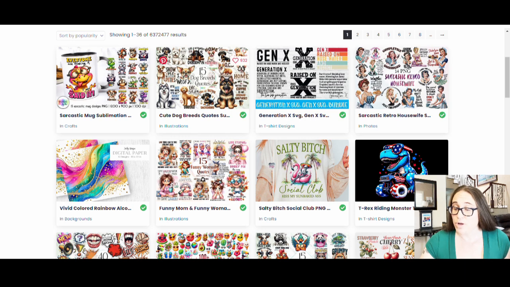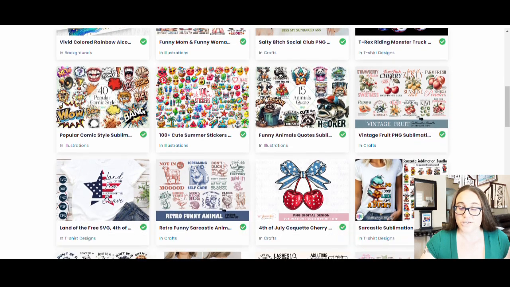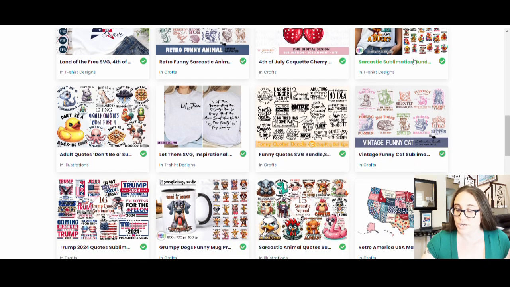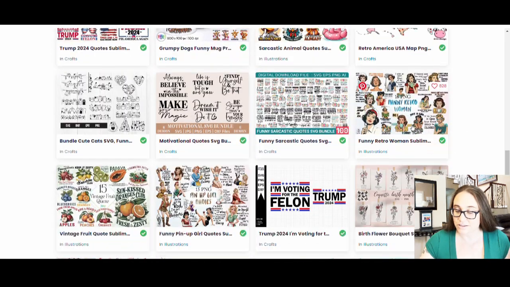Here are some housewife, pinup girl style designs. I'm going to come down here. Some animal humor is always good, and as I keep going down, some duck humor, some animal humor. So those are always good ones. Here's some more pinup girl style. Here's some more pinup girl style.